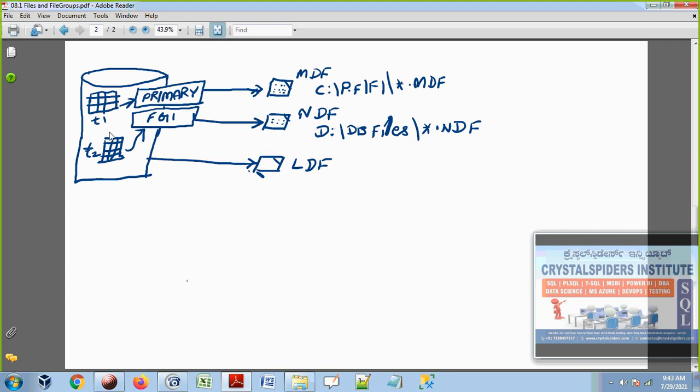Suppose, let's assume, in table T2 I stored 1 GB of data. Then that 1 GB of data will be stored in this NDF file, the secondary data file on the D drive. That means this file size will increase. When we start storing a huge amount of data across these tables, the corresponding data file sizes will grow, because whatever data we insert in the tables physically goes and is stored across these data files.